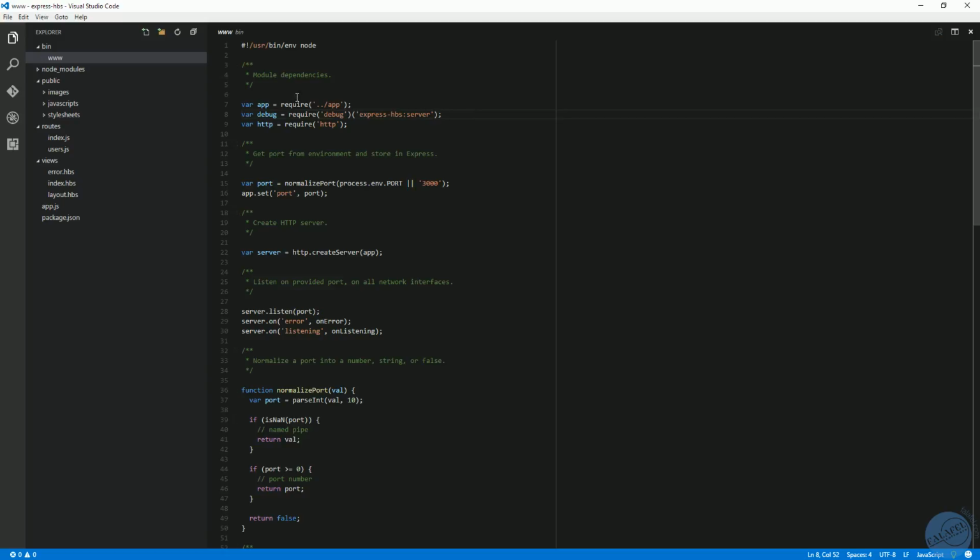You will remember that we started this app by setting the debug environment variable to express:hbs:*. So you can probably guess that this debug module supports wildcards, which it does. And for further information, just go to npmjs.org and look at the documentation for the debug module.